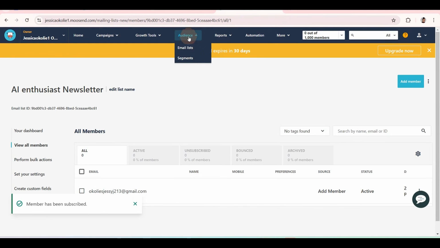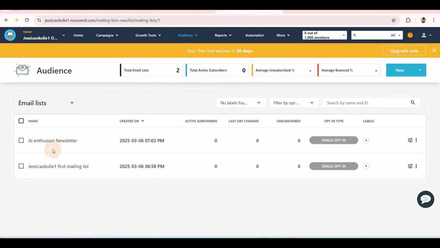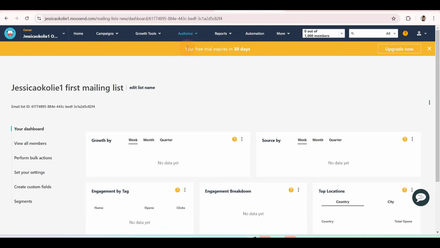In audience, every time you come to audience, you click on email list, you're going to see the email list you have. Now, as you can see here, it says a free trial for 30 days. 30 days is basically 1 month.